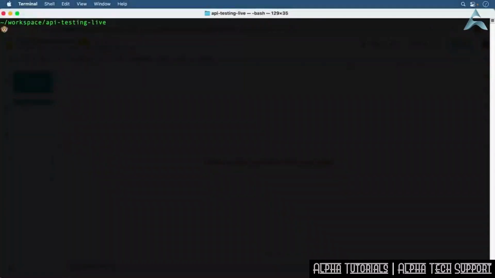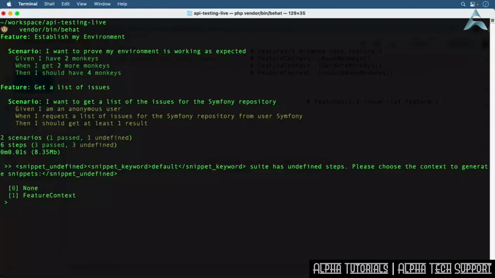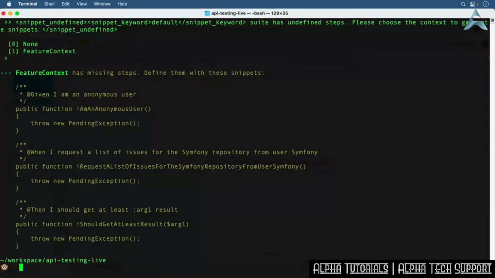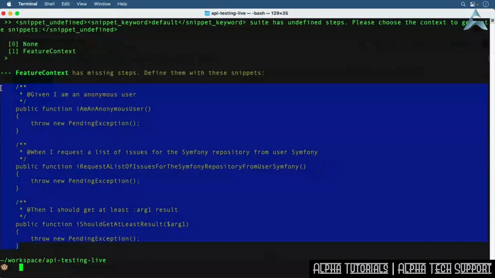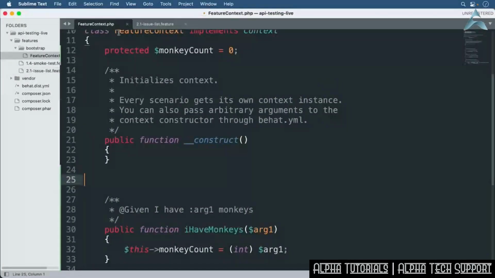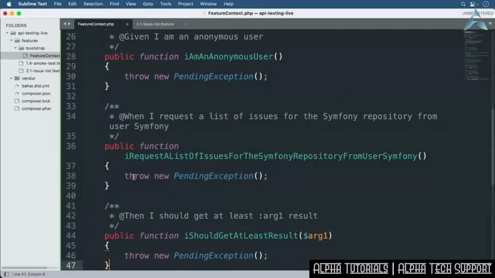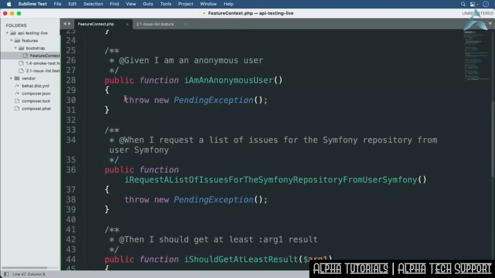On the PHP side of things, we run the same command that we did before. Vendor bin bhat. This will generate the same sort of test that we saw before, where our first scenario, establish my environment, continues to work. But now we've got an additional set of features that have been tested. We can go ahead and hit enter, and it'll generate the functions for us once again. We can copy and paste those and move to our editor. Within our editor, we can just drop them right in, and now we can start implementing them. For our first one of I am an anonymous user, we don't have to do anything. By default, every user in GitHub is an anonymous user.